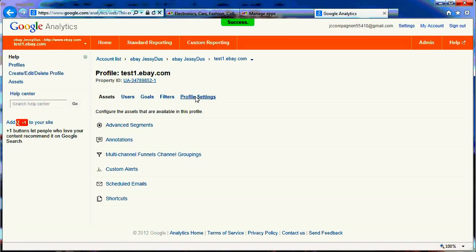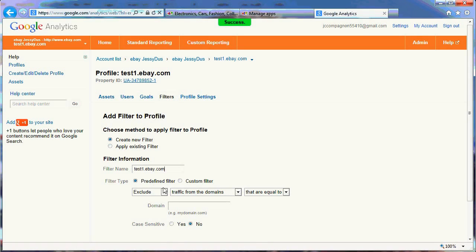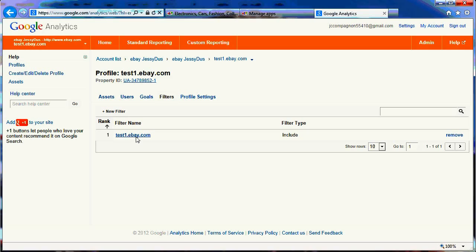I'm going to go to the filter, and I'm going to create a new filter. I can call it the same thing, where I'm going to include only traffic to the host name, this. And this is important because I'm going to use this later to filter my traffic so that only traffic to that item or to that couple of items that I want to test will be recorded. And I'm calling it test1@ebay.com. And I'm going to save that. So my profile has been created and I can start recording things.